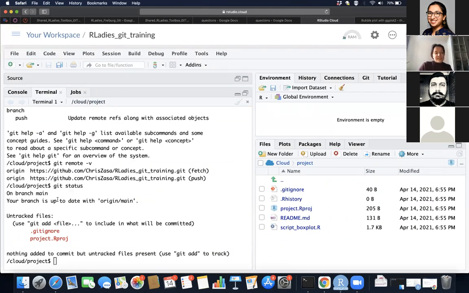So what you see here now, you are on the branch called main. And this is up to date with origin main, referring to the state of our remote repository, which is called origin. We do not have any untracked files here. I mean, we have this .gitignore and this project .Rproj, but this is not related to our code. And git tells you nothing added to the commit, but those two files. If I would like to track those changes, please use git add. But actually I don't want to do this.